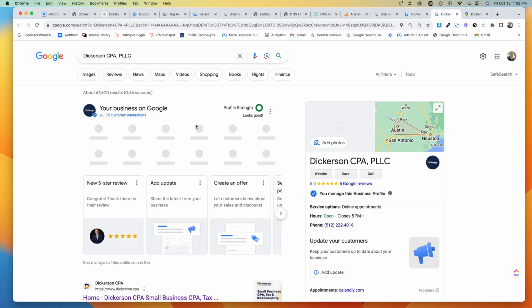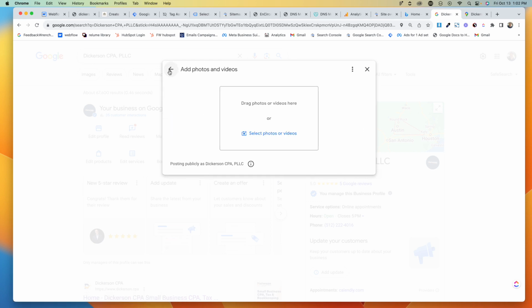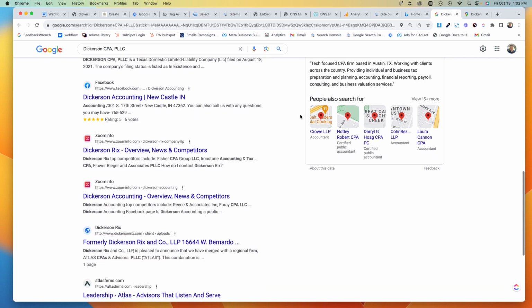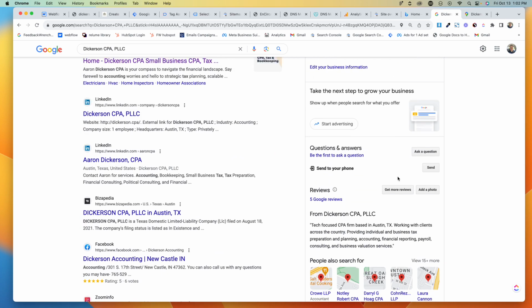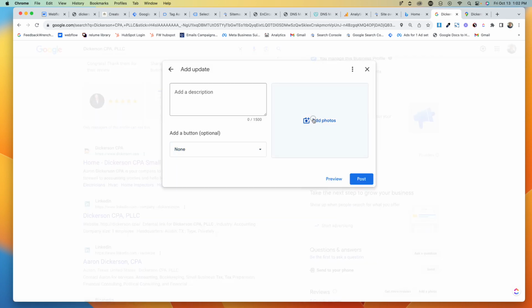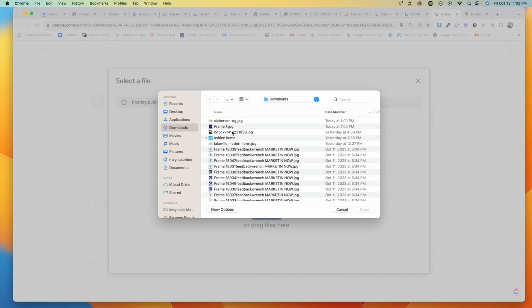The other thing you'd want to do is upload a whole bunch of photos. If you go into photos, upload pictures of you, upload pictures of your team, keep uploading pictures. The other thing you might want to do is come in here and do an update. Adding in the first update is usually pretty powerful. We'll just upload that image that we just had so that there's something there.